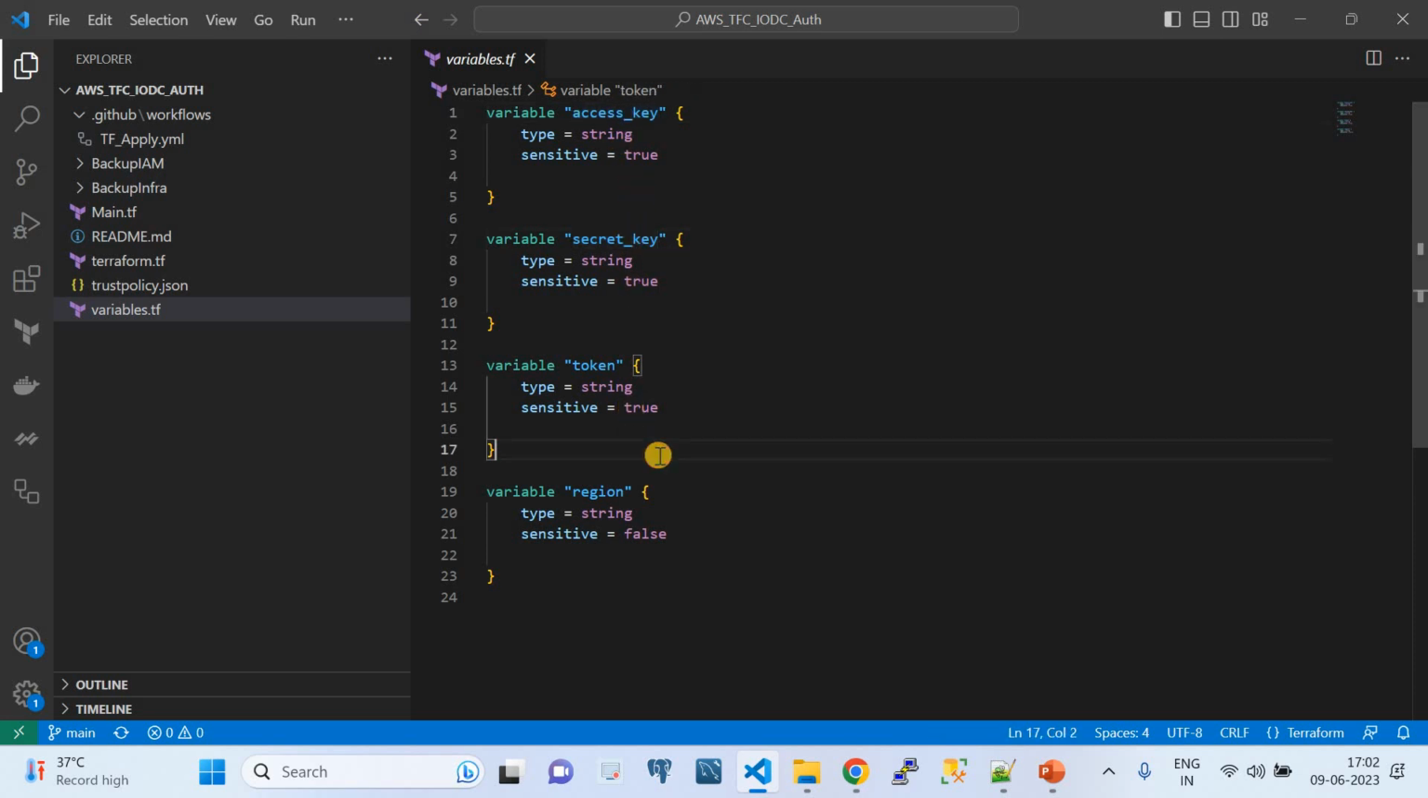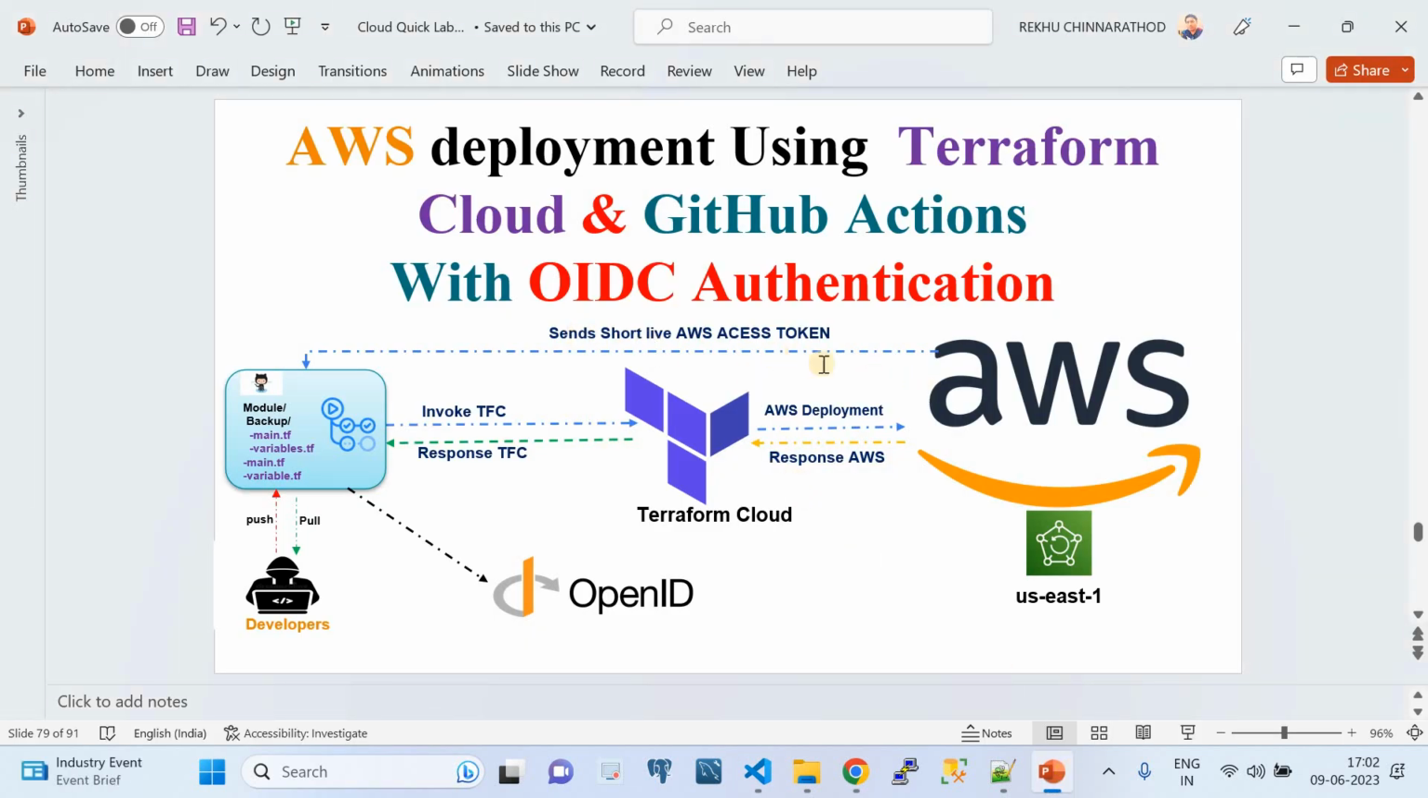The reason I'm keeping them is that we are using OIDC authentication. Whenever you use OIDC authentication with GitHub Actions, GitHub Actions gets authenticated to AWS using the JWT token plus the account role ARN. And once it is authenticated, that is still not enough for TFC to get authenticated to AWS. If I go back to this one here, the GitHub action is getting authenticated with the short-lived access token, but TFC is not.